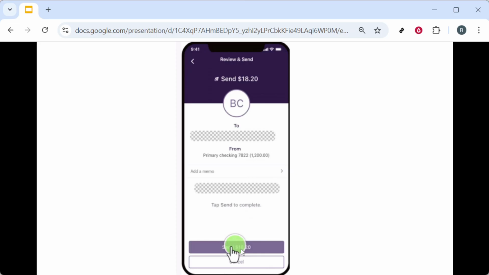Remember, digital banking is about making your life easier by offering efficient and swift financial management right at your fingertips.